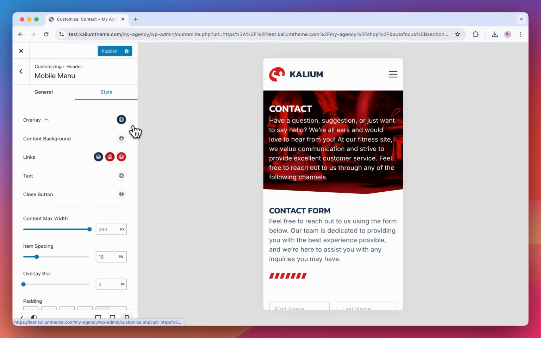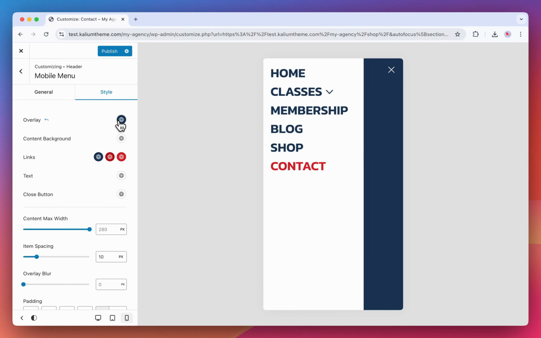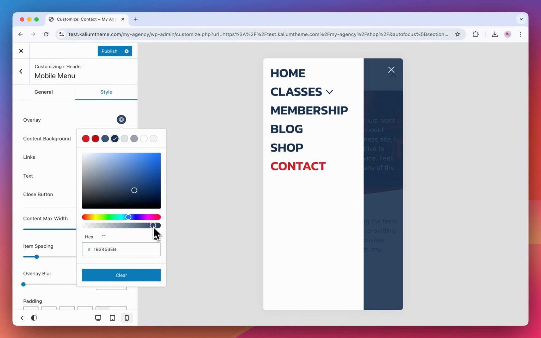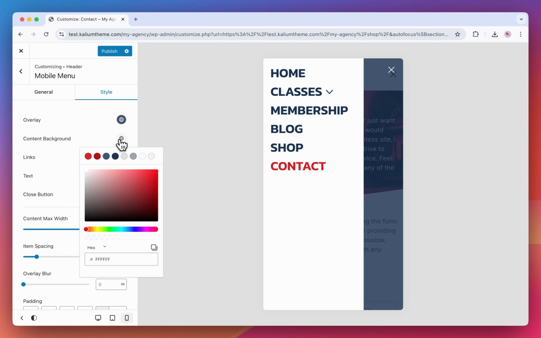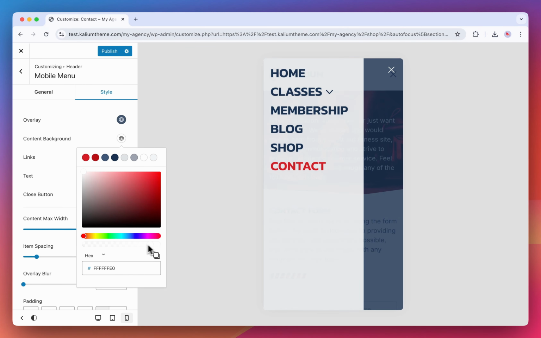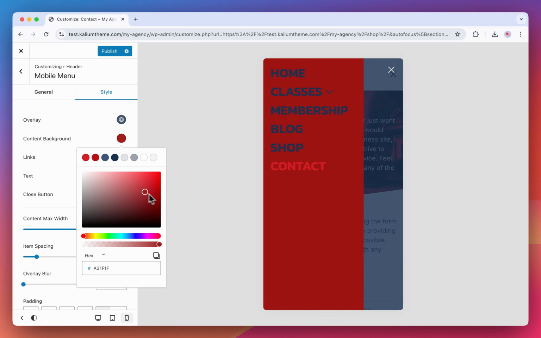In the Style tab, you'll find a range of styling options tailored to the type of mobile menu you've selected. You can customize the overlay background color, content background color, link colors, text color, and the color of the close button.